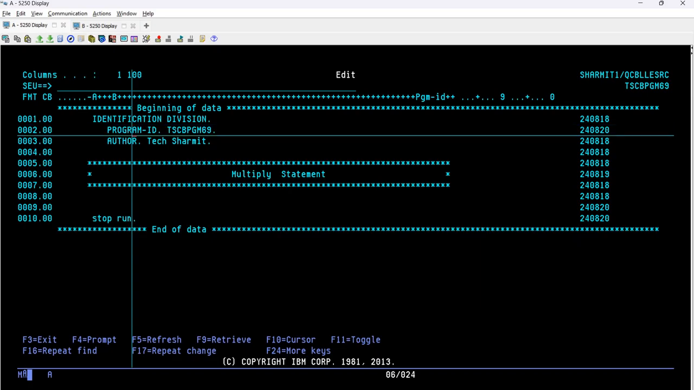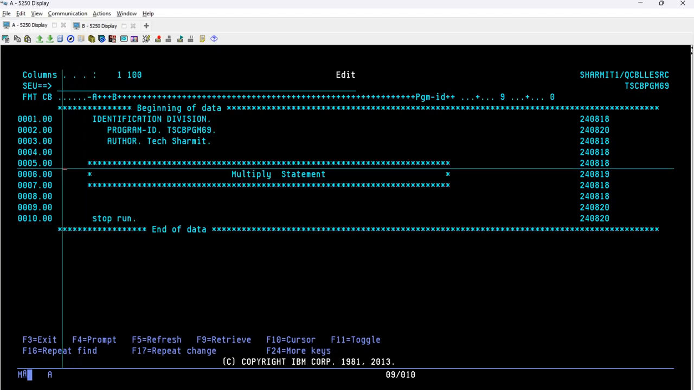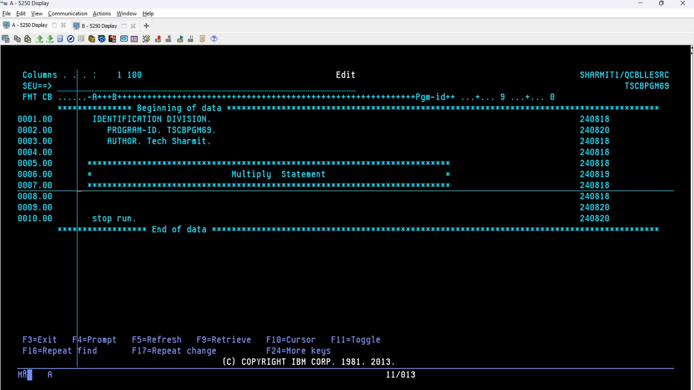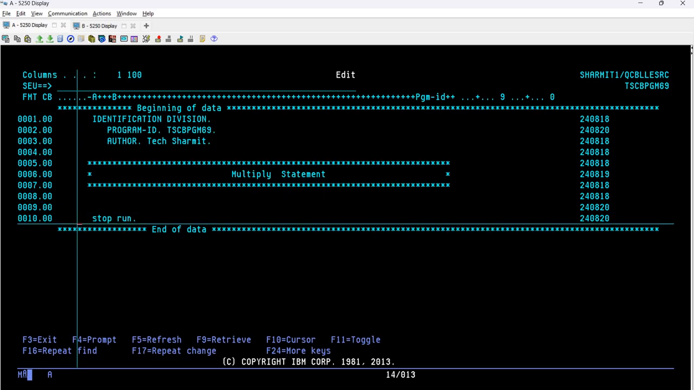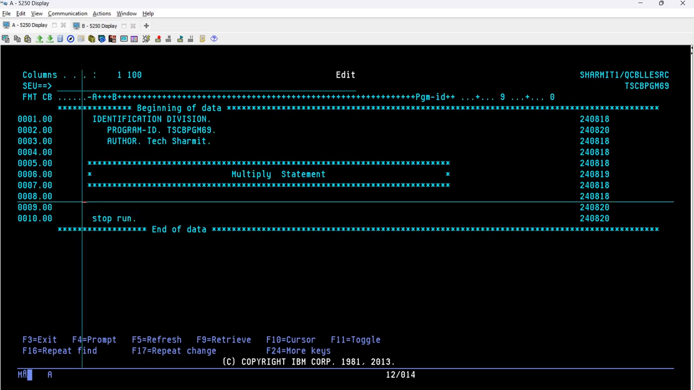After that, from line number 5 to line number 7 we have initiated the comment lines. It starts from the very first position, so 1 2 3 4 5 6 and 7. When we place an asterisk on the 7th position, whatever we write after that will be considered a comment line. So these are the three comment lines that we have declared. Then at line number 10 we have stop run, which terminates the program. In between the comment lines and stop run we will write the main logic of our program.